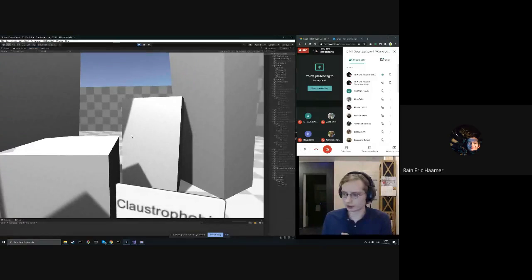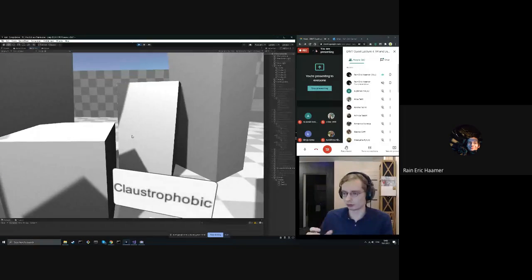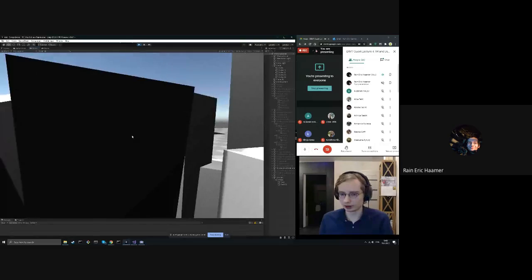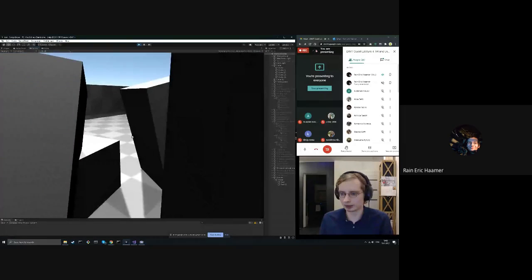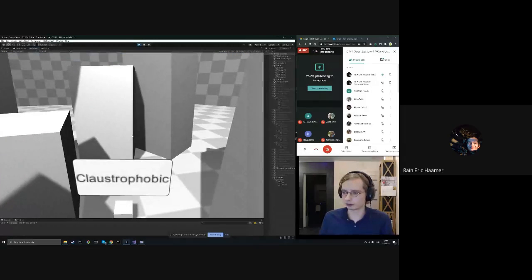So try to limit what you actually give the user or what you place in the user's environment, or at least try to keep their sides and back empty or sparse, so that the user feels like they can still move around and they're not confined to this small space that you force them into.